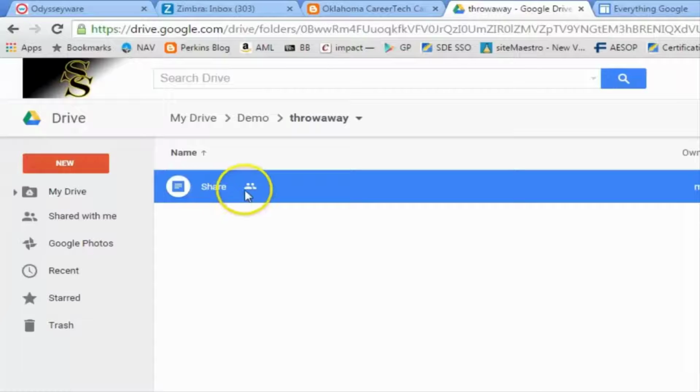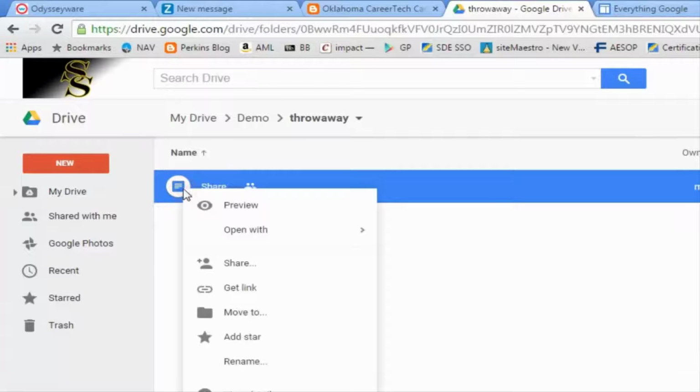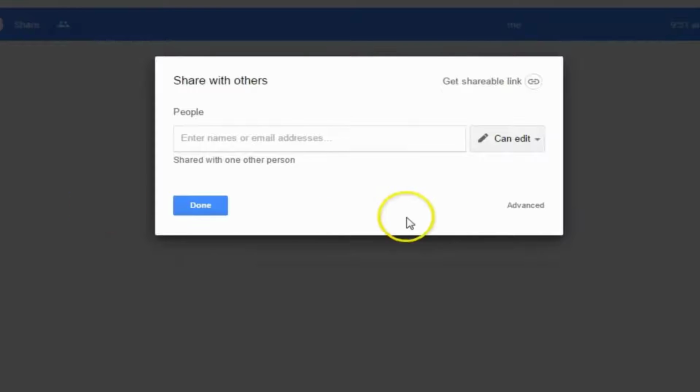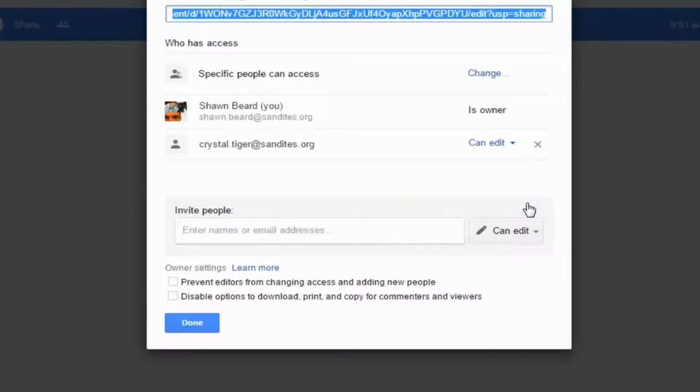This document has already been shared with a couple of other people, and I want to transfer ownership to one of those people. So all I have to do inside Drive is right-click on that document and click Share. This opens the sharing settings, and from here I can click on the Advanced button, and here I can see that I've shared this with Crystal.